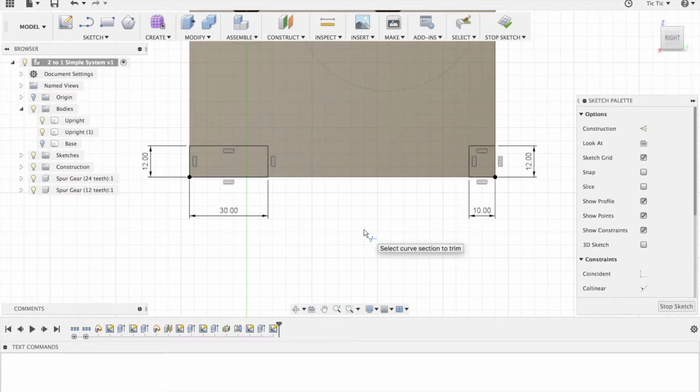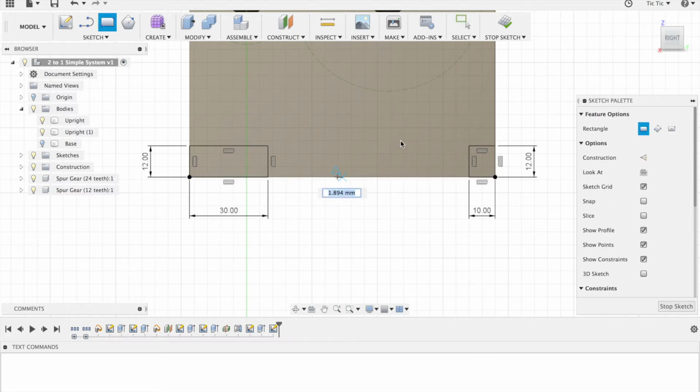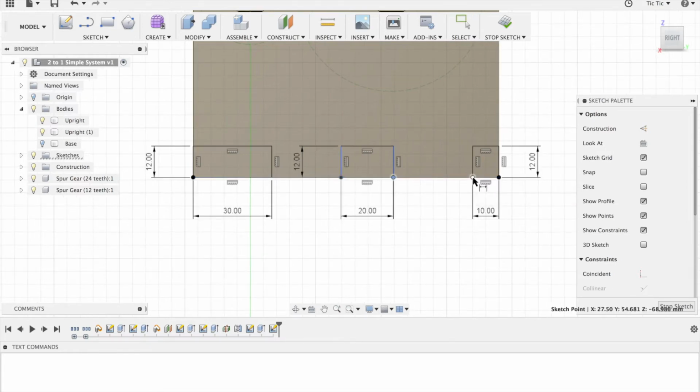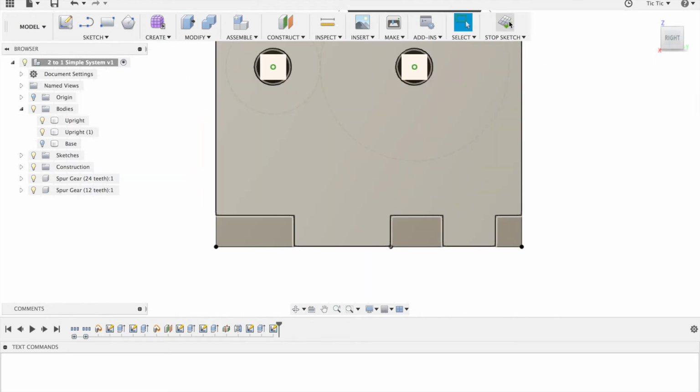And we'll put another rectangle in the middle, about there. We're going to go up 12, and we're going to go along 20. And just to make that really nice, we're going to go a distance here, between here and here, of 20. So that we've definitely got an odd shaped number of rectangles there. I'm going to hit stop sketch.